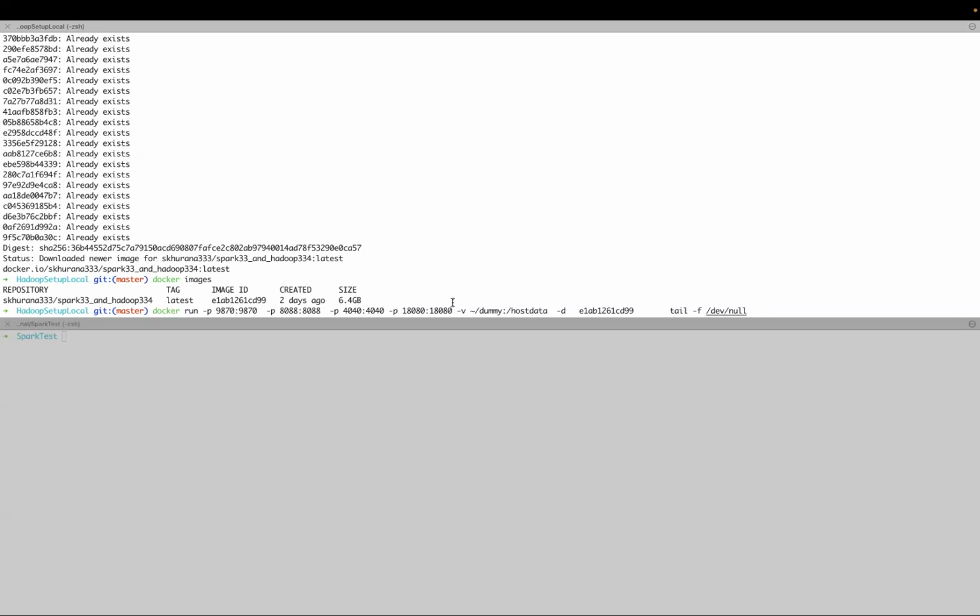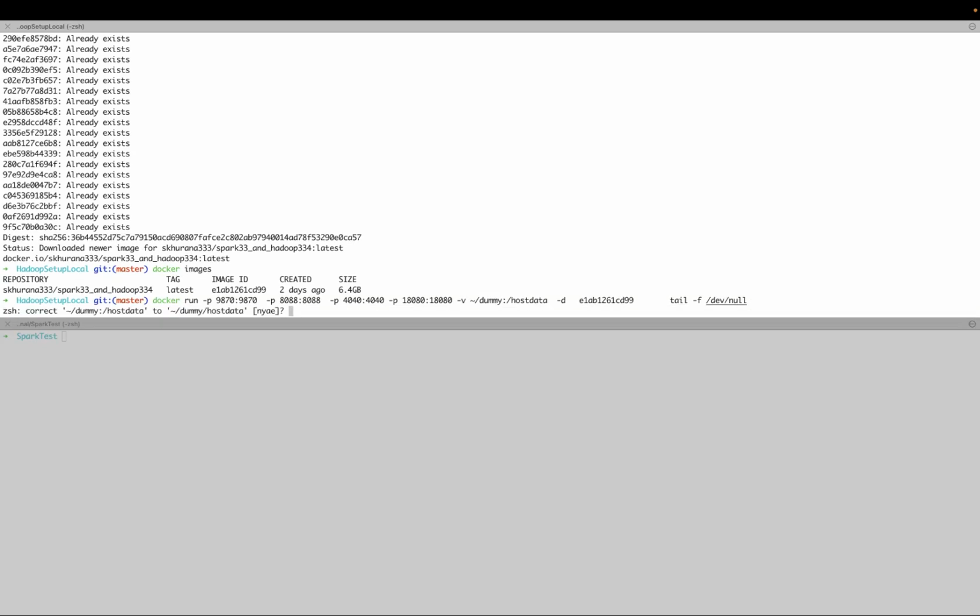Now this is a port, and this is the volume. In the volume you pass this information: the dummy folder under my home folder, this tilde is home. So the dummy folder under my home folder is exposed as a host data folder on the container, and we will see that. Then this is the image name, and -d means detached mode. When this container starts, I don't want it to exit immediately, so I'm giving tail -f /dev/null. It will make sure the container keeps running. So let's run this.